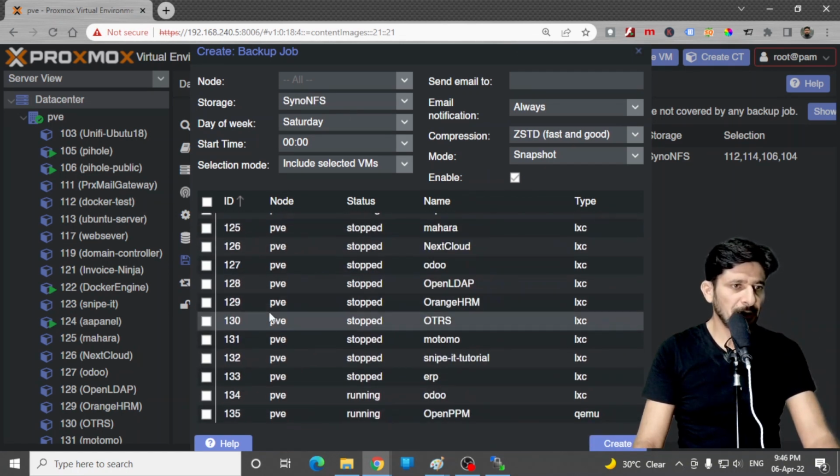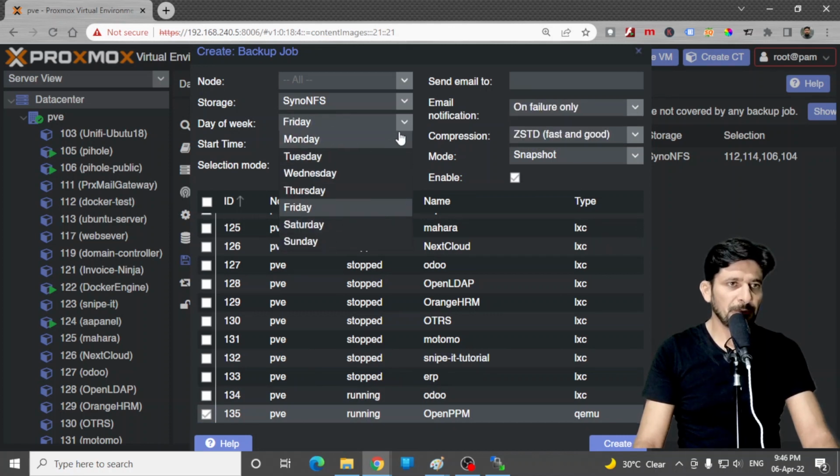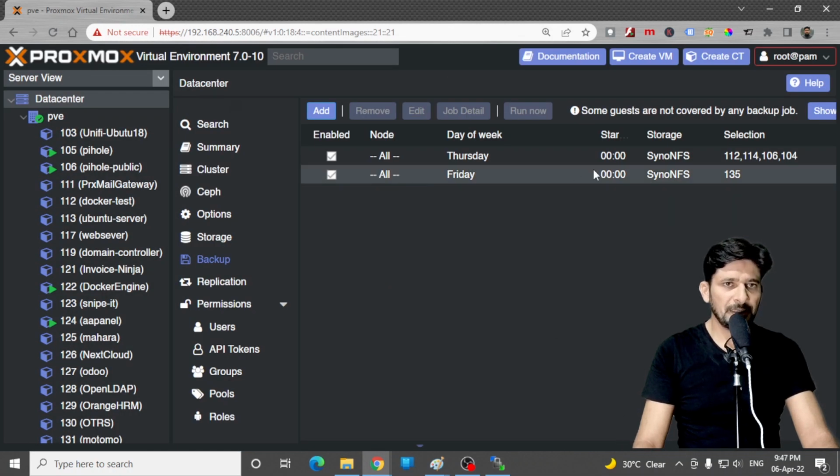So here is my 135. Email notifications on failure only. Only Friday I want to take the backup, not on Saturdays. And start time is 12 o'clock midnight and includes selected VM, which I have already selected. And that's it. Now I have created this schedule, so on every schedule this backup will be running.